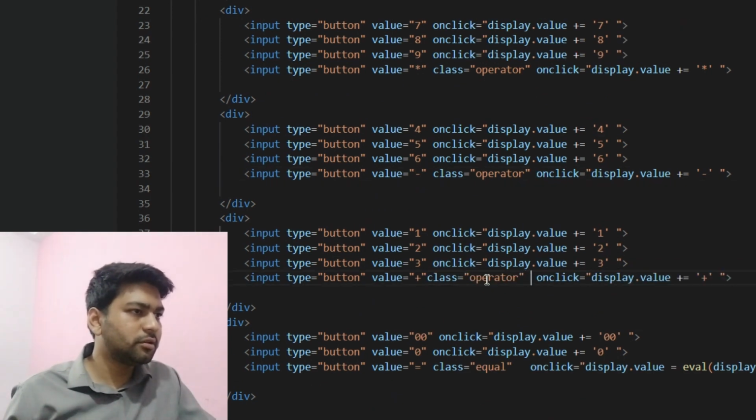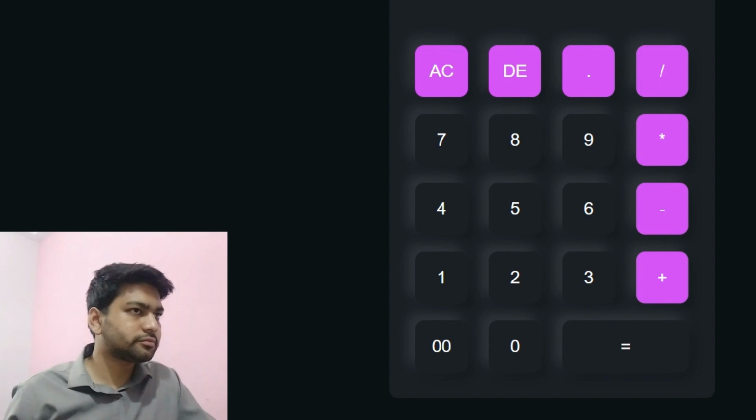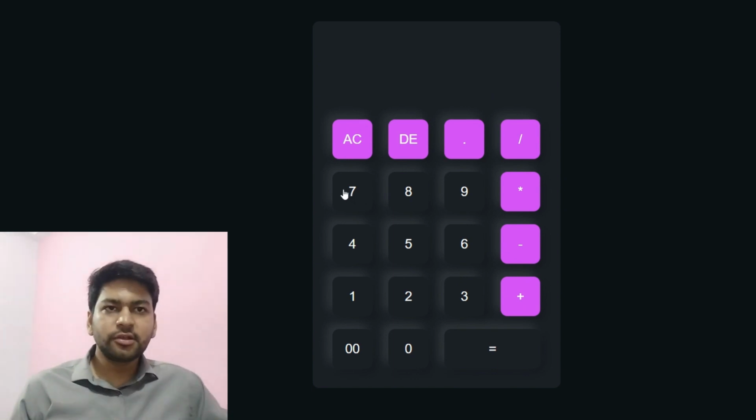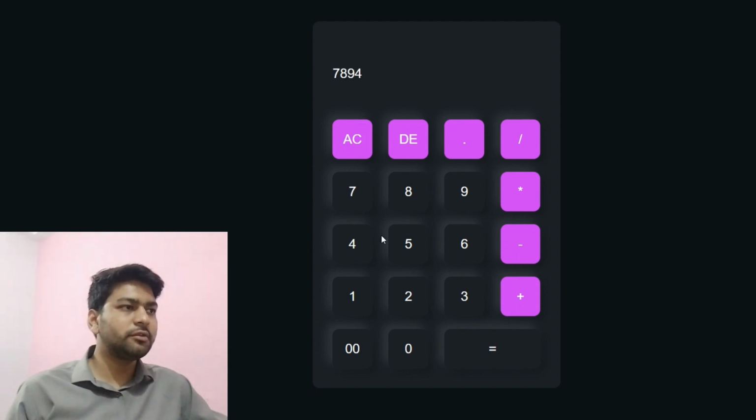For this plus symbol, you can see that the colors have already been changed. So this was the calculator which I wanted to create using HTML, CSS, and JavaScript, and I've already created it. I hope this video was helpful for you.